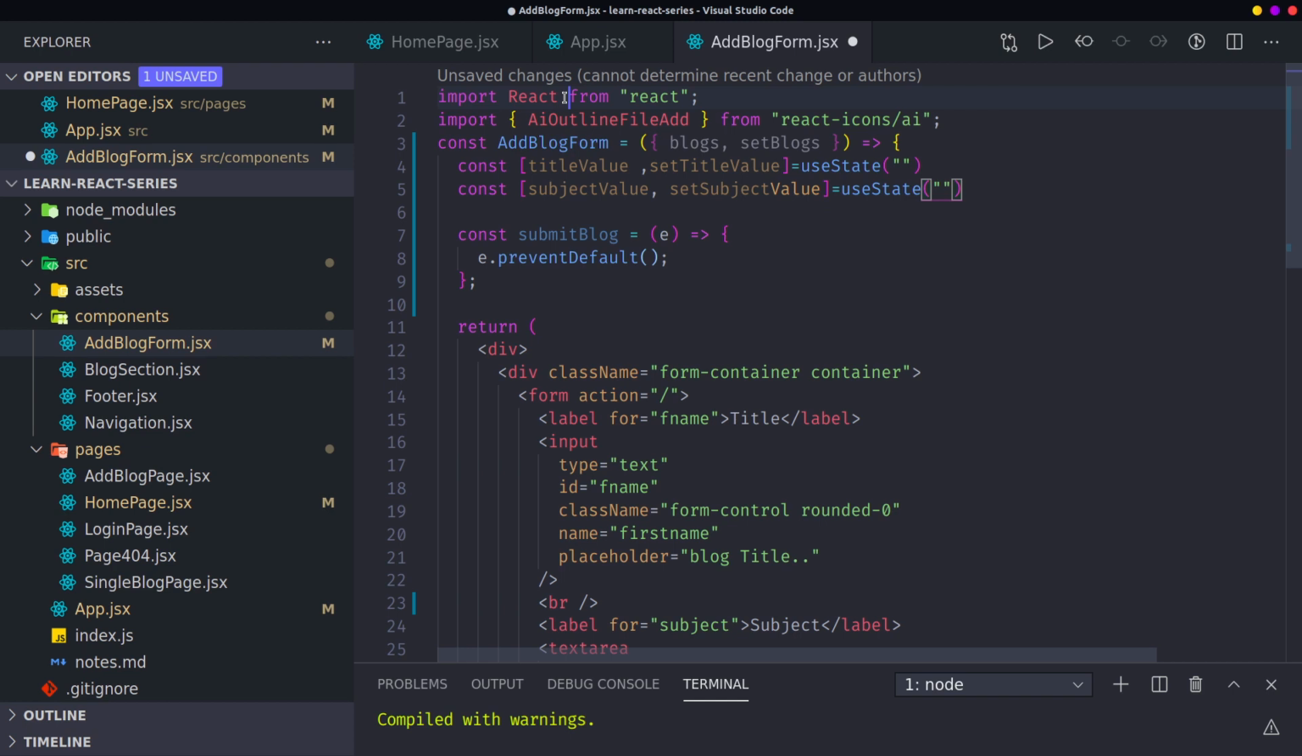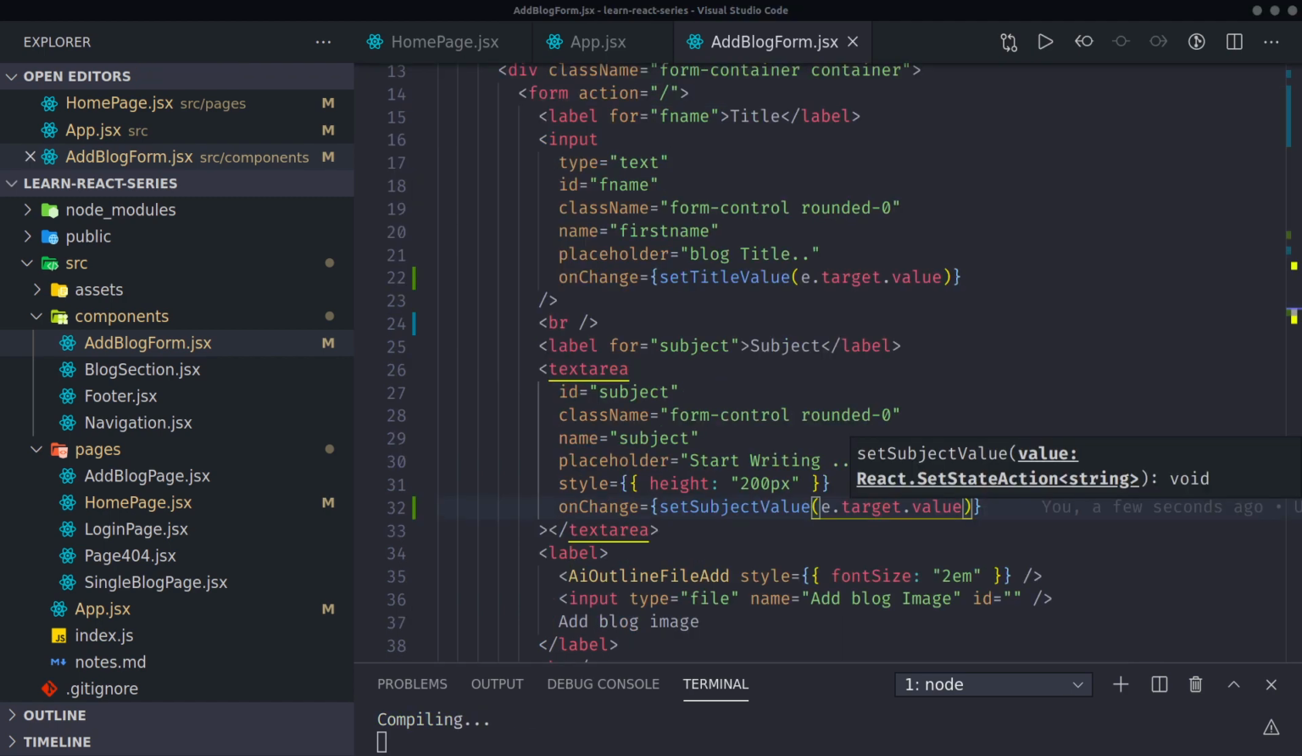Hope I'm not confusing you, because this is just basic React. If you are confused somewhere, go ahead and stop me and I'll explain. Set subject value, then of course I'll say e.target.value. Hope I'm on the right track. So e.target.value, yeah, hopefully that's what I'm setting to be true.